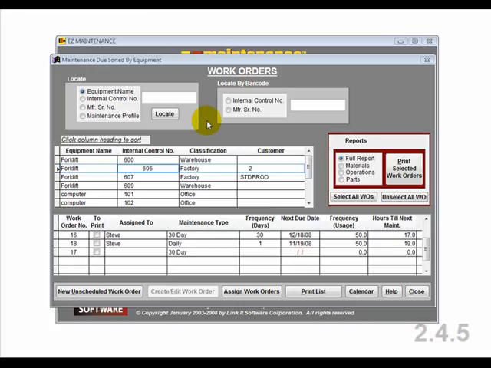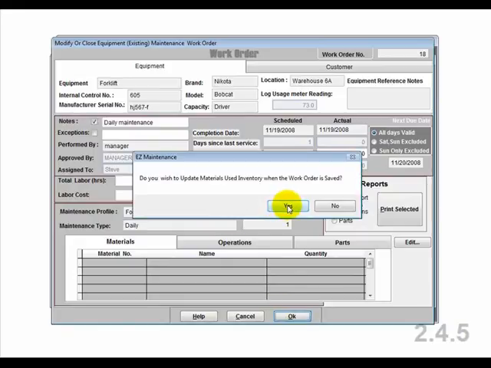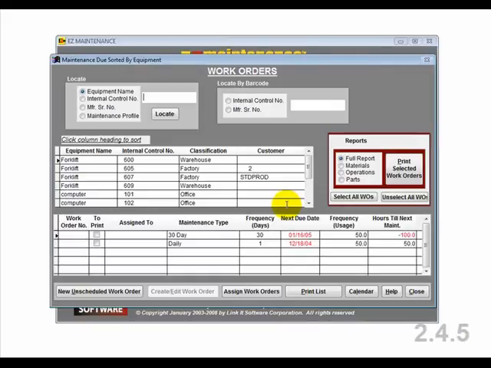To close a work order, open up a work order for editing, as we've just described. Then, on the work order screen, click on the checkbox called Work Order is Closed. Then save the work order by clicking on the OK button. The work order will then be closed and will appear in the maintenance history. We demonstrate viewing the maintenance history in video 2.5, Equipment Maintenance History.